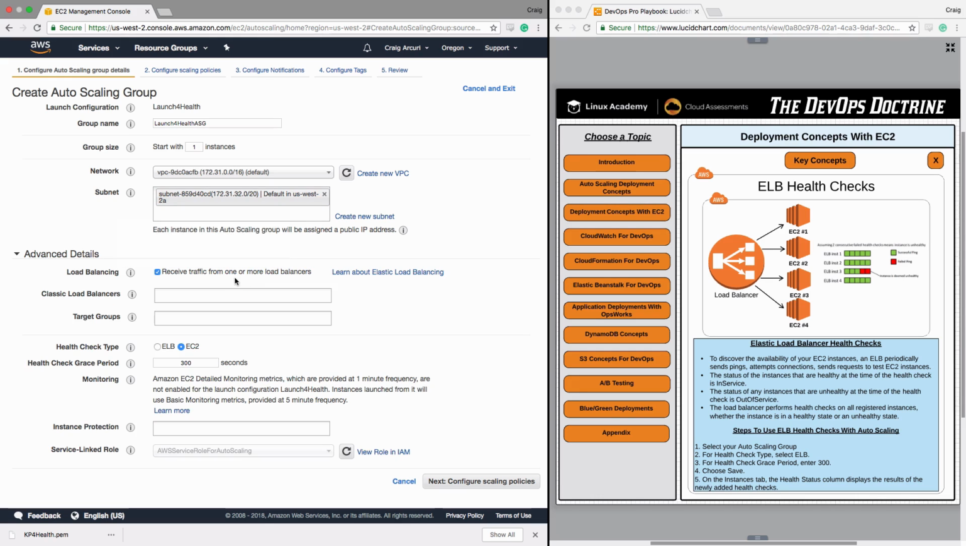And let's click for our load balancing. And there is our ELB that we created in the logging lesson. Target groups is for an application load balancer. We don't need that. Other than that, let's just accept the defaults. And note that the default is only EC2 health check type.